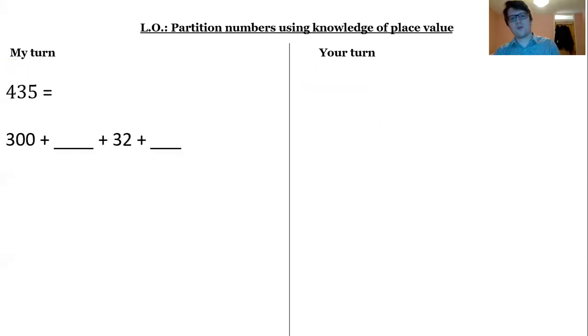Now, one final example, because when you partition, you don't have to do it exactly as the place value columns say. As long as the numbers that you partitioned into add up to make the number you started with, then you can split up numbers in any way you like. And that's a really useful skill for mathematicians in lots of different ways.